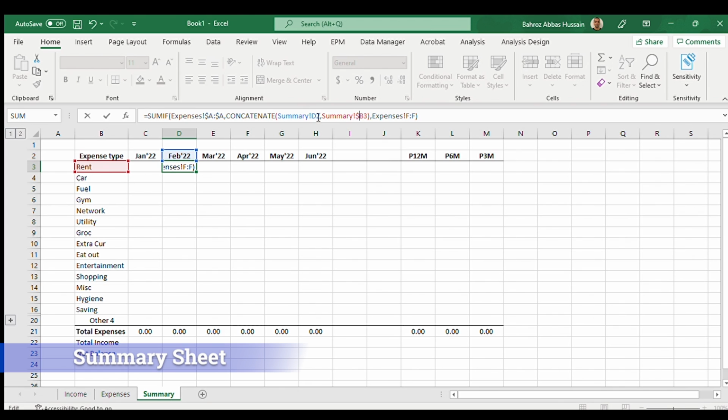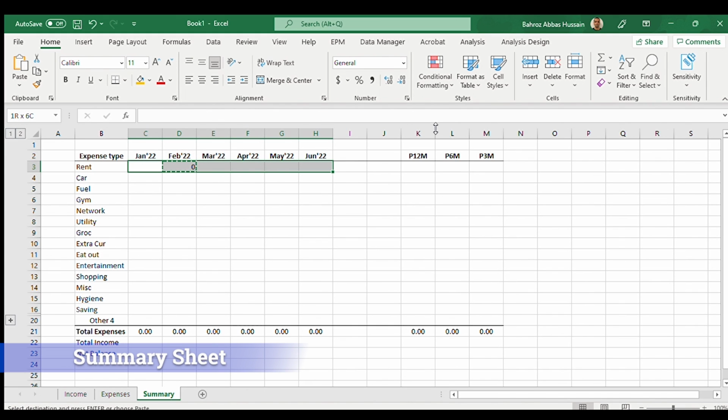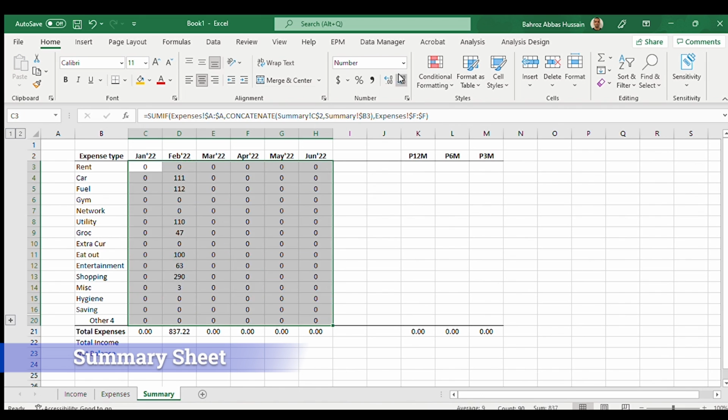And we need to lock row 2 here, so it only picks up the month, and put a dollar sign before 2. And then we need to lock column F in expense sheet, which is pulling out the values. Now we can copy paste across all the months and all the expense types. See, now Feb is pulling out the total expense data.